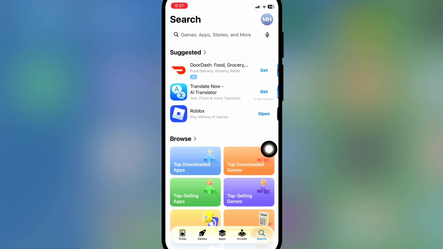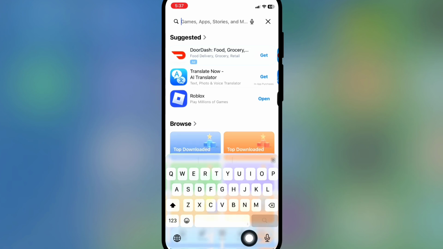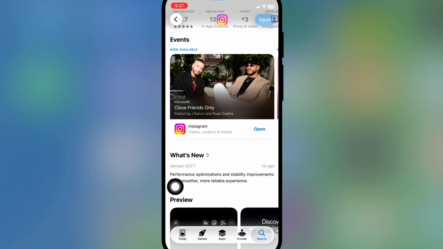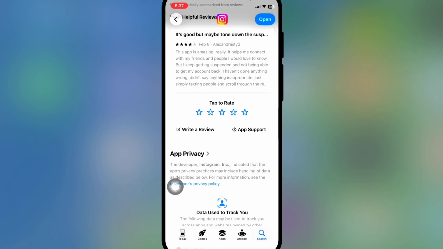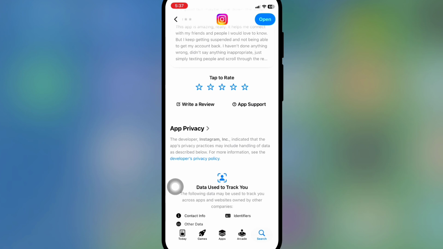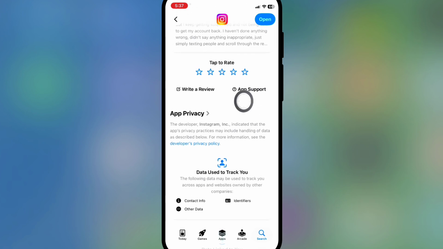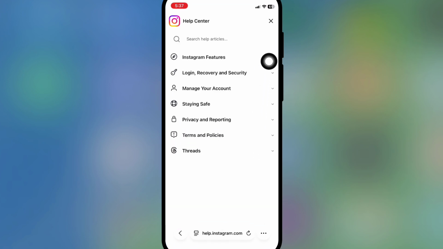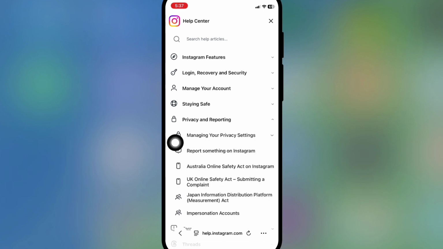Go to App Store again and then search Instagram. Click on Instagram app icon, scroll down and here you will see app support option. Click on app support option. Click on three line icon from the top right and then go to privacy and reporting option.